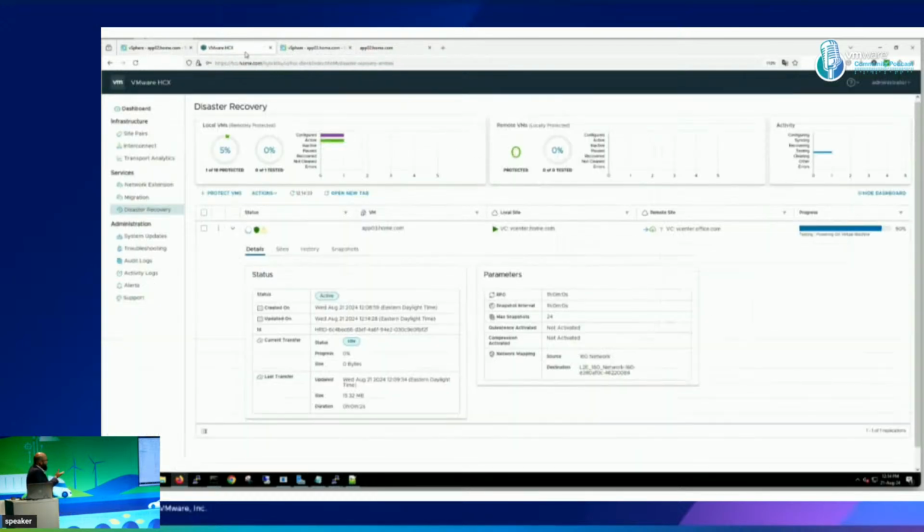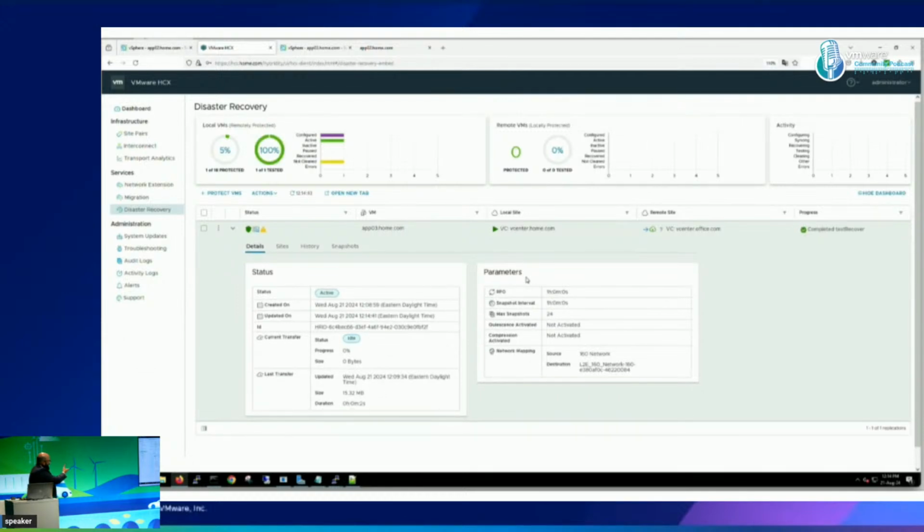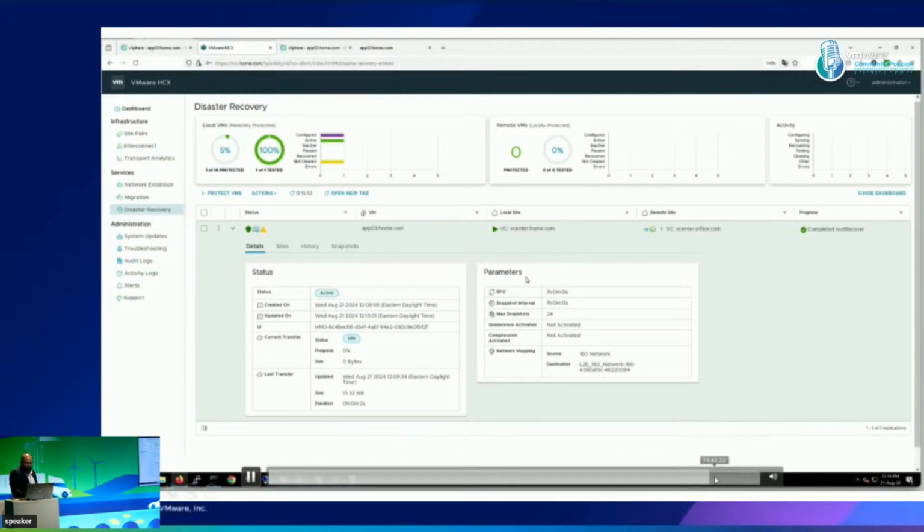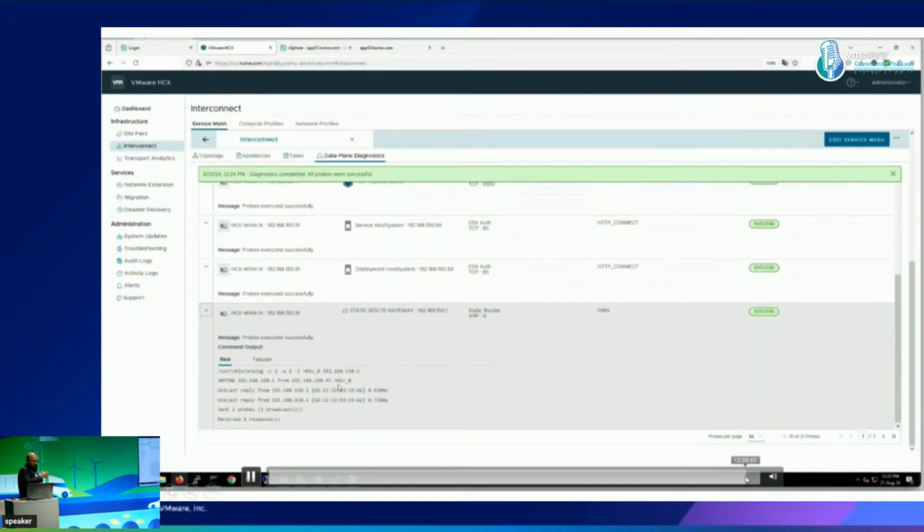And then I can go there and do disaster recovery. I test it, and then I can fall back. So pretty much it is another thing.